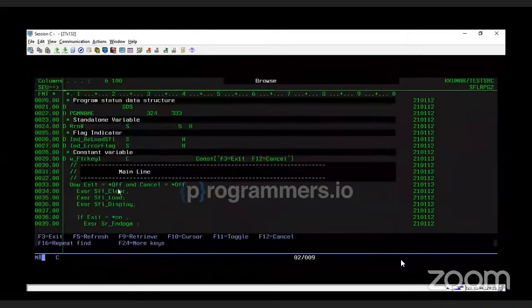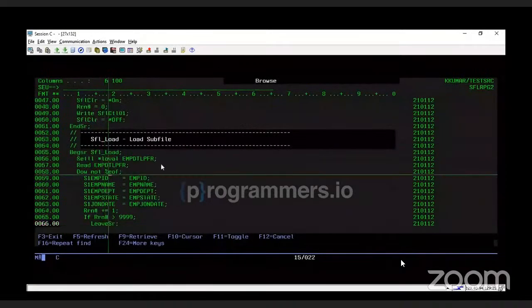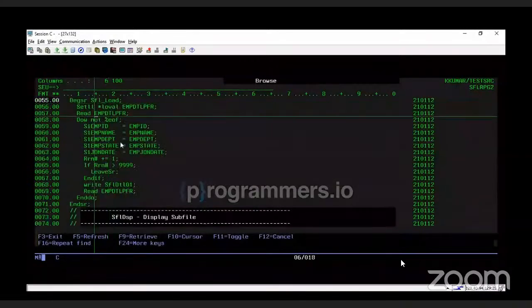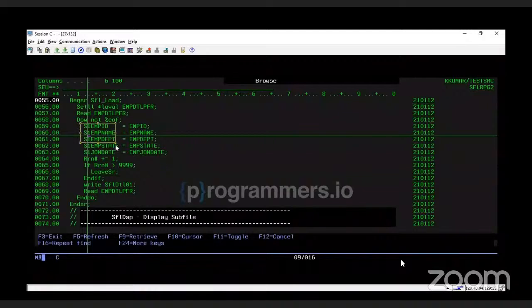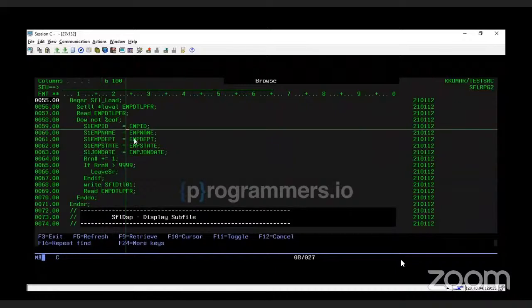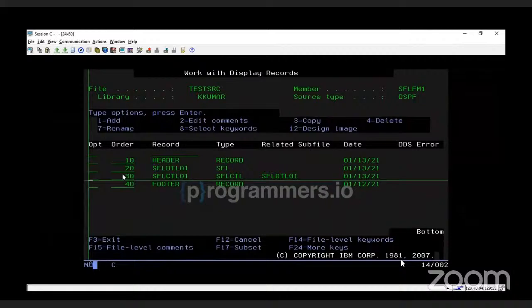In the load routine we will see what we are doing. We are reading a file, and we are assigning a value from the physical file to the screen fields. We can link the screen field to the physical file as well. So in that case no need to assign the value.